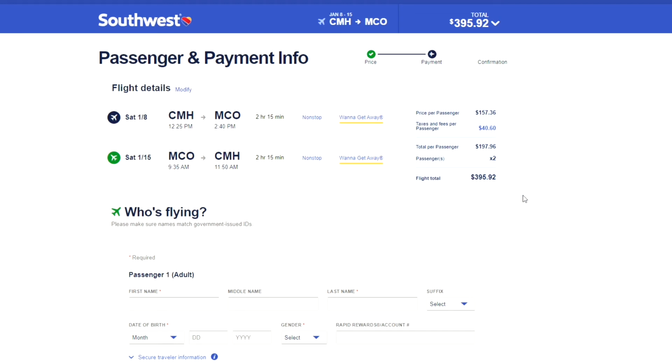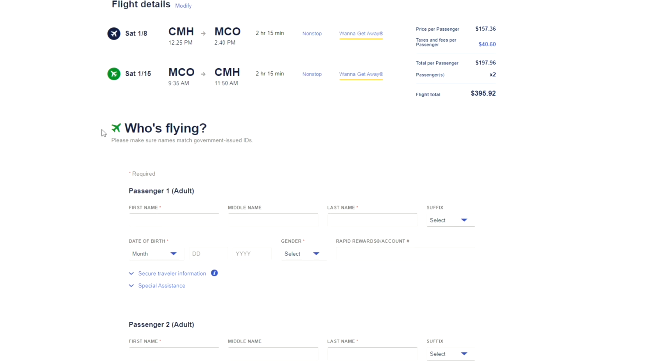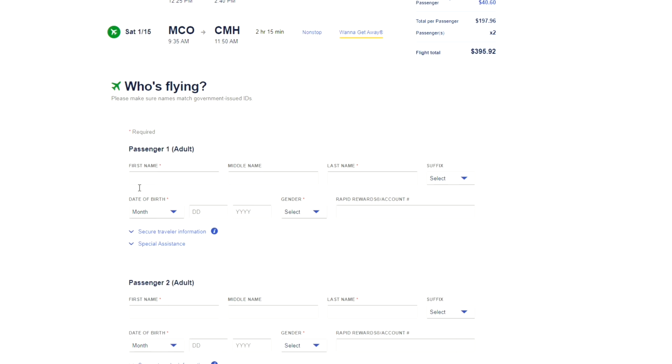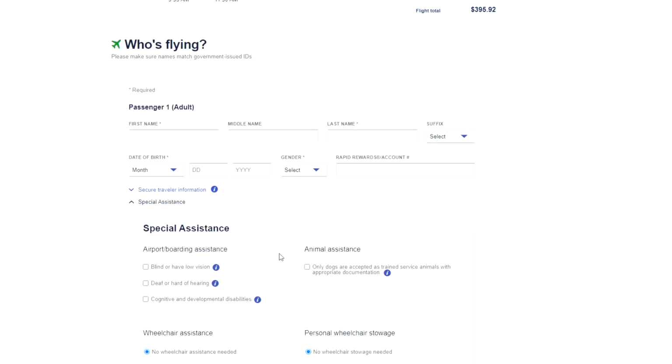And then we want to enter in who's flying. So the important thing about this is whatever ID you're going to be presenting to the security, it has to match the ID you're going to be showing. So whether that's your driver's license or your passport, it has to match exactly. Otherwise, there's going to be issues when you go through security. So here you'll enter your first name, middle name, last name, date of birth. All this is required. Your gender is required. If you're a Rapid Rewards member or a frequent flyer member with Southwest, you can enter your account number there. And you can add special services to your flight.